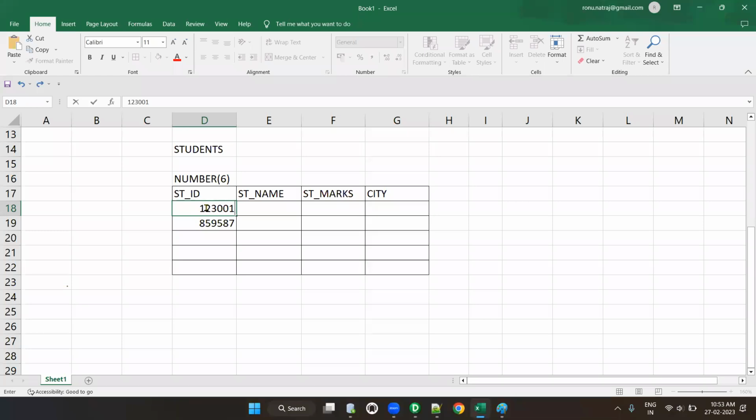1, 2, 3, 0, 0, 1. 1, 2, 3, 0, 0, 2. 1, 2, 3, 0, 0, 3. Like this. Yes or no? These are all 6 digit numbers. So we should decide first what kind of numbers you want. That means maximum it can allow 6 digits.